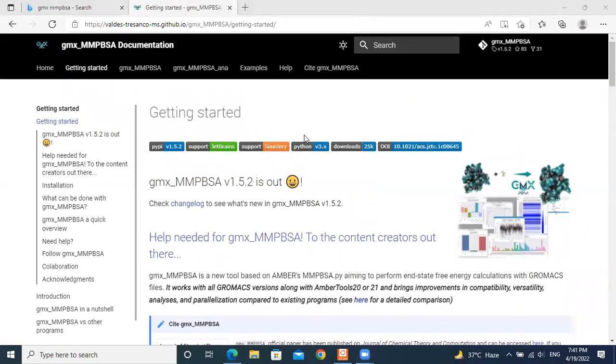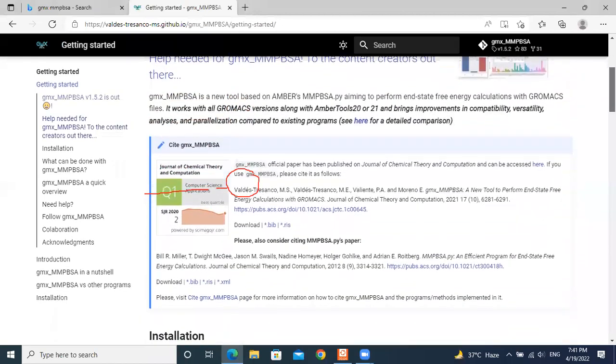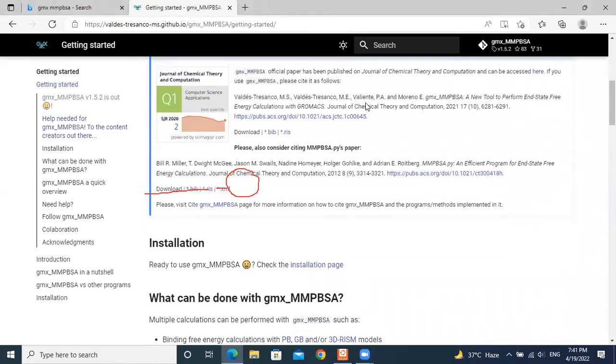A little bit of brief description about this website and this tool. The tool is gmx_MMPBSA, and the version is 1.5.2. Just scroll down and you see the installation page. By clicking this, we reach the installation page, and we can find out how to install this tool.